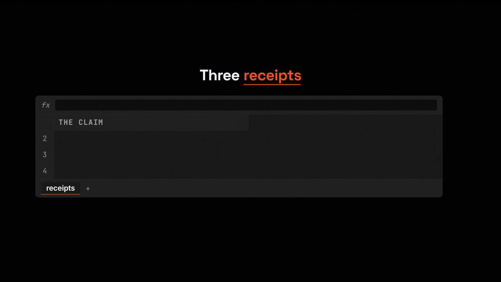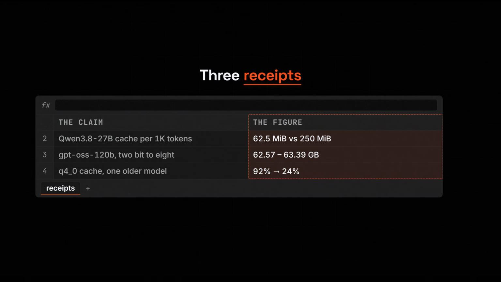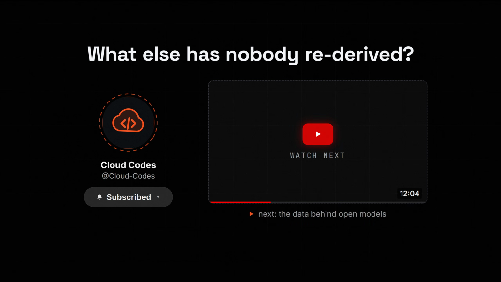3 receipts. 62.5 against 250. A quant ladder that moves 1% from top to bottom, and a cache saving that dropped one model below random guessing while Perplexity reported everything was fine. Which leaves the question I would actually ask about your own setup. What else in it is a number that nobody has re-derived since the thing it described changed shape?